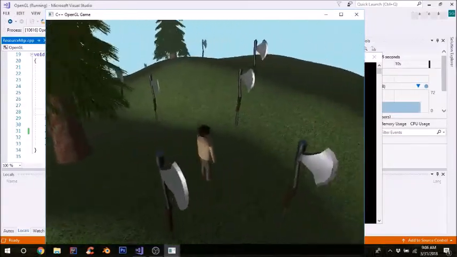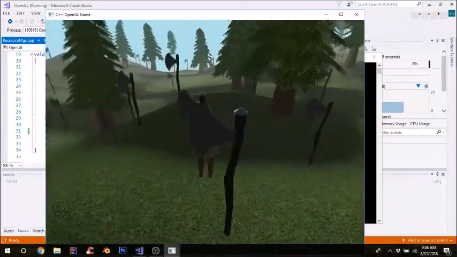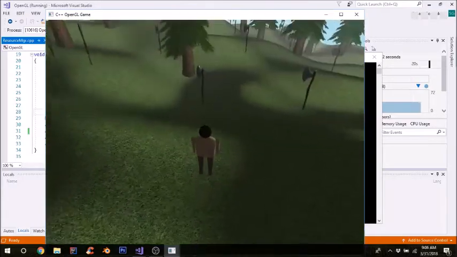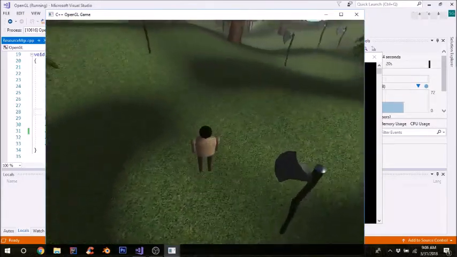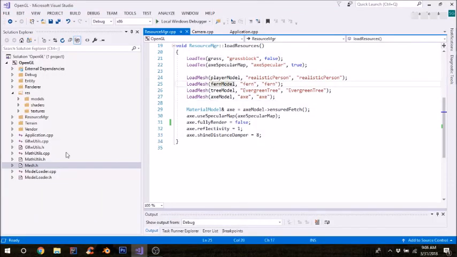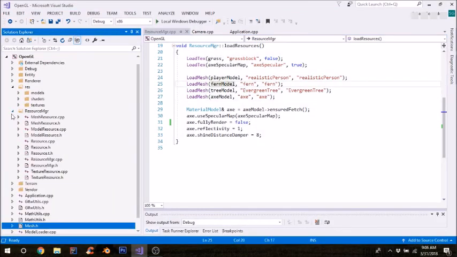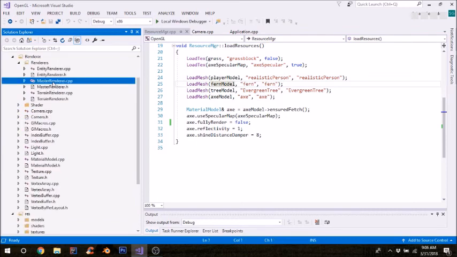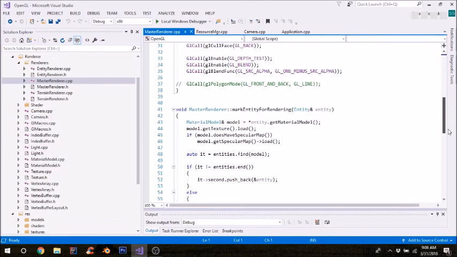Anyway, so there's some land. It's been generated procedurally, which means that the computer creates it. And the way it does this is, let me show you. So, master renderer. Let me uncomment this one.